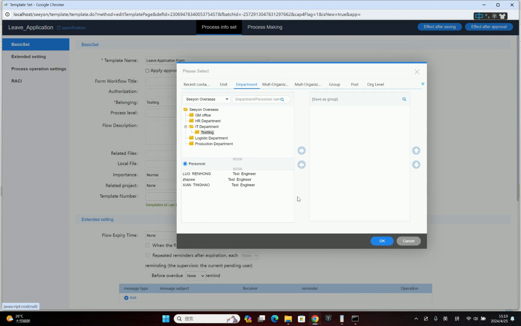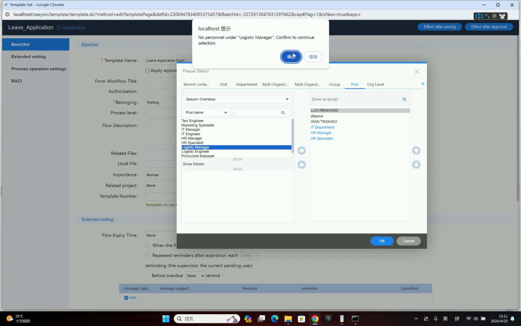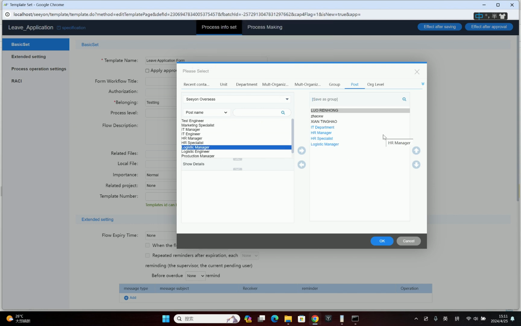and you will see a pop-up window like this. Here are multiple options that you can give authorizations to. For example, we can give authorization to certain personnel. We can also give authorization to whole departments like this. We can also give permission according to positions. For example, we can give permission to HR managers or HR specialists or logistics managers. And here on the right is the list of permissions that I have given. Okay, and then click OK to save.